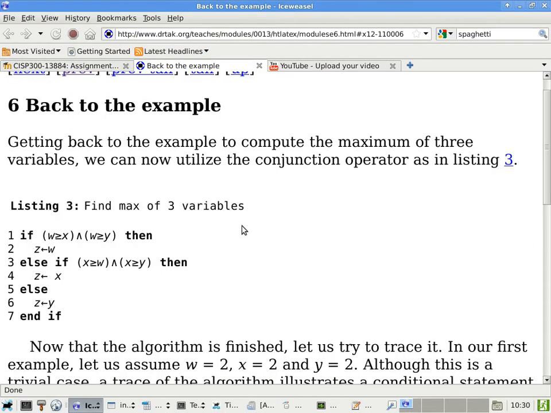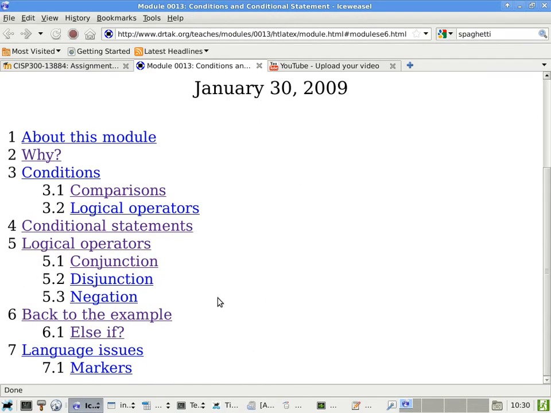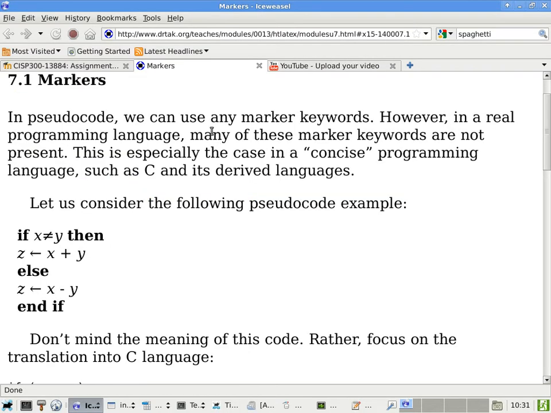Very good. And so we are almost done with this module as well. The language issue here, you can read it if you want to. It basically applies to C, people who are moving on to C and C++, but I will not ask any questions about this part here, so it is completely optional. If you want to read it, that's good. If you don't want to read it at this point and wait until CISP 360, that's fine with me as well.